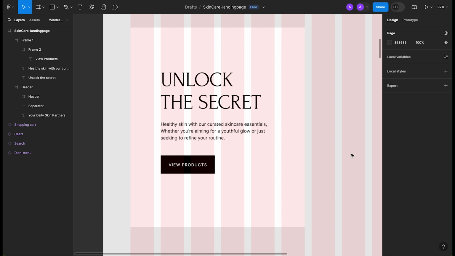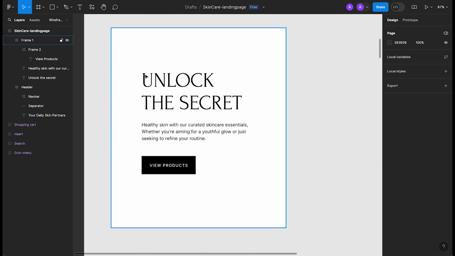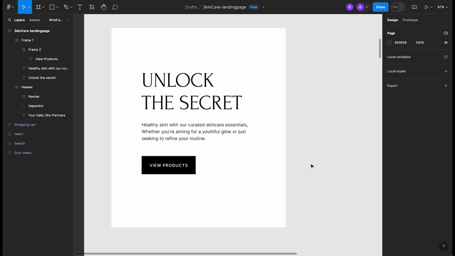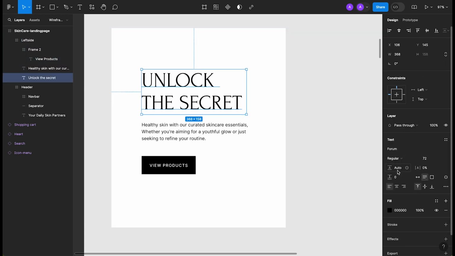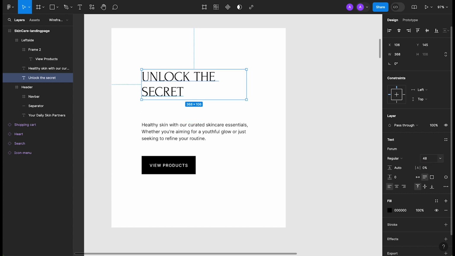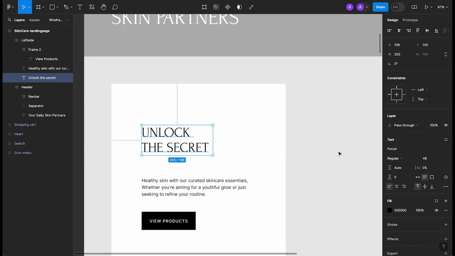Let's hide the grid, so press Shift G and it will turn off grid. Now let's first rename this section, then we will move to the right side. So let's click on this left side. Okay, so I noticed one thing, we didn't change the size of the H2, so let's make it 48, because 72 is for the H1, so we don't want to use H1 again and again.